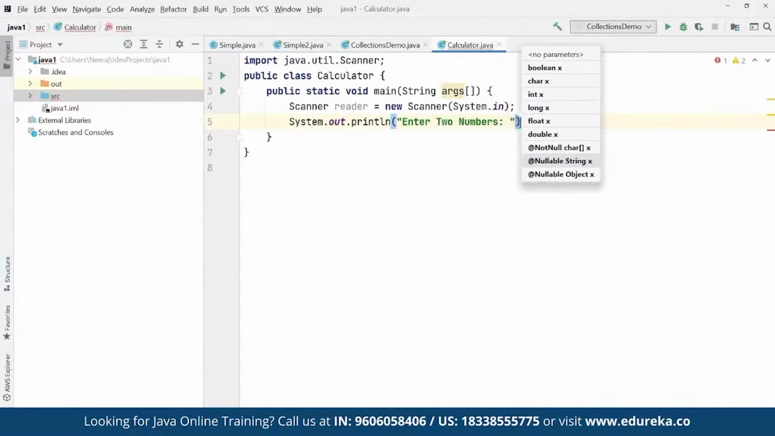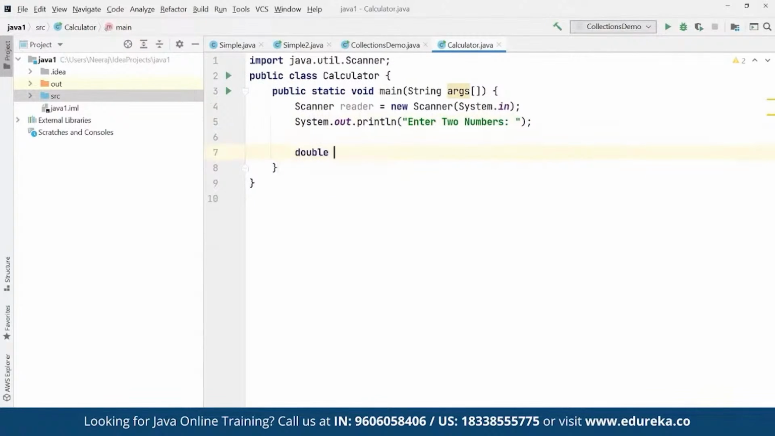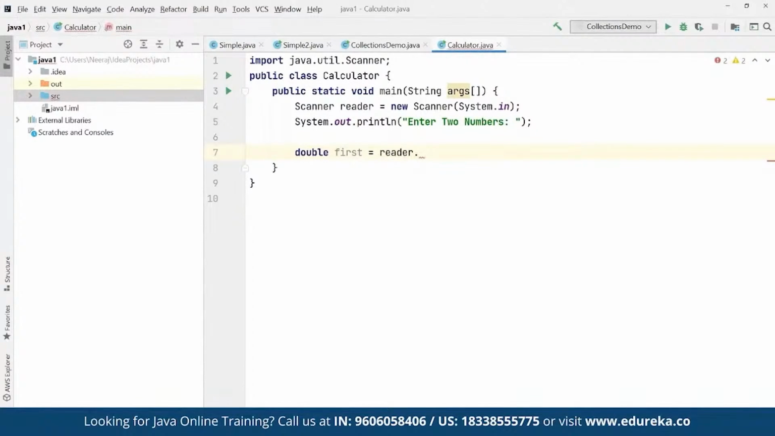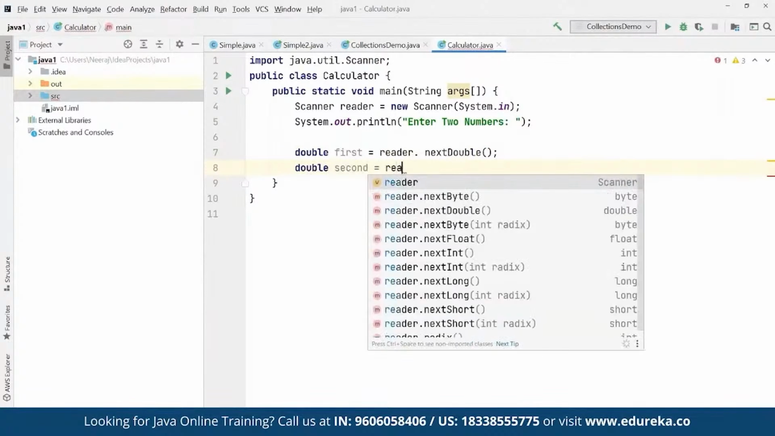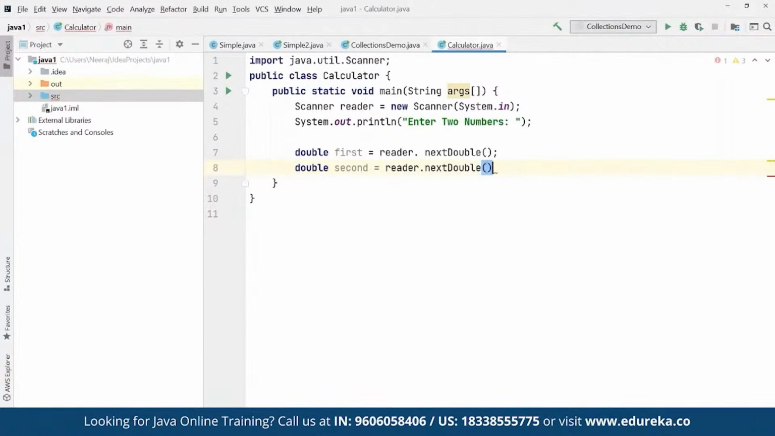So then they are going to simply enter two different numbers here, and then we are simply going to read the next double from the keyboard. So here we can define double first. Double is for the decimal values. And then from the scanner part, that means from reader, we are going to need it as in our next double value. And then we are going to create a second value for double, and again, we are going to read it by using reader.nextDouble.